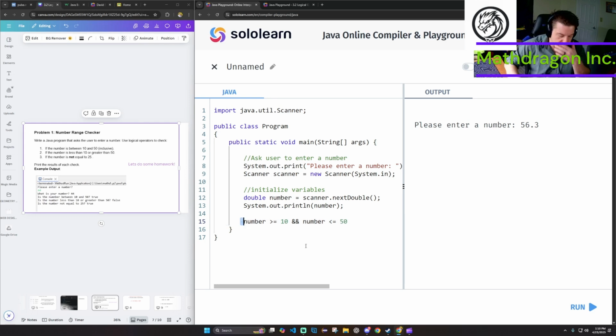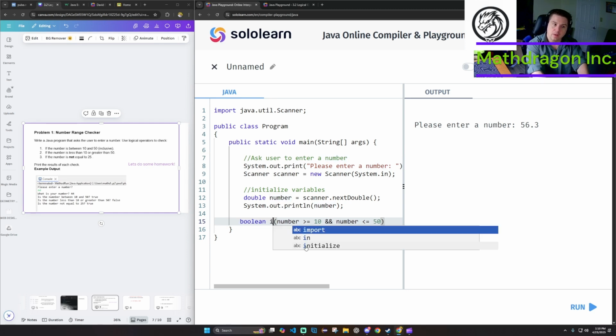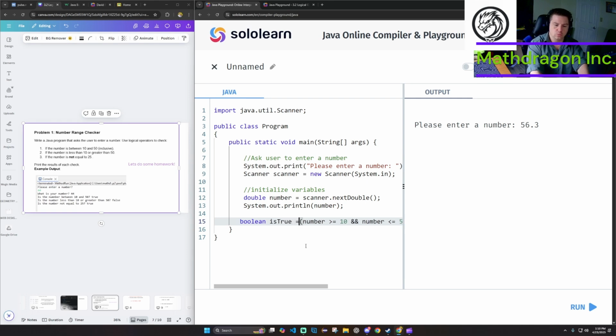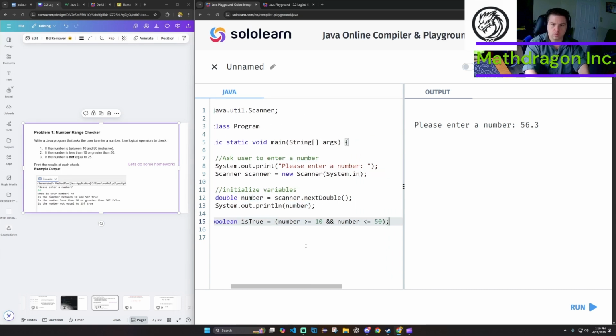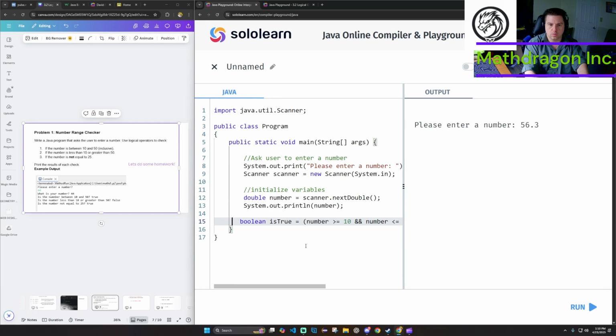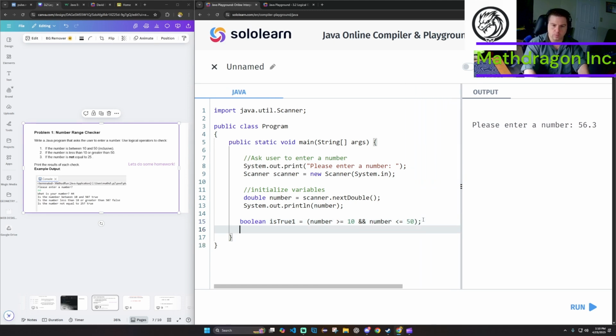So let's set this whole thing as a boolean, and we'll say isTrue1. So is isTrue1 actually true?